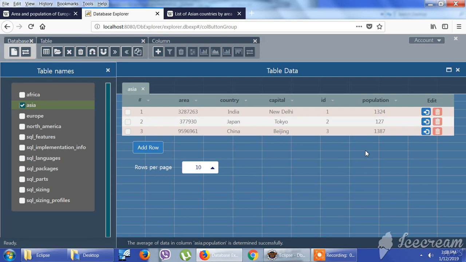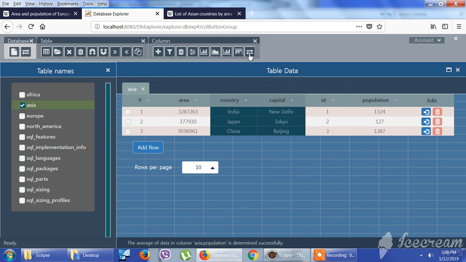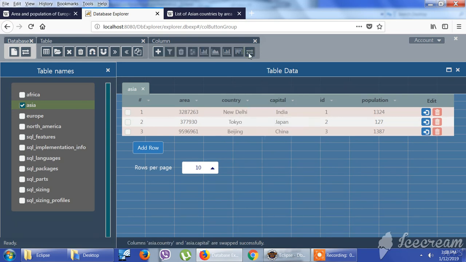In a similar way, you can make other column operations as well. You can swap. First select this. In order to swap two columns, the data types of those two columns should be the same. For instance, let us select this country and this capital, and you can click swap. As you can see, the capital and the country are swapped.